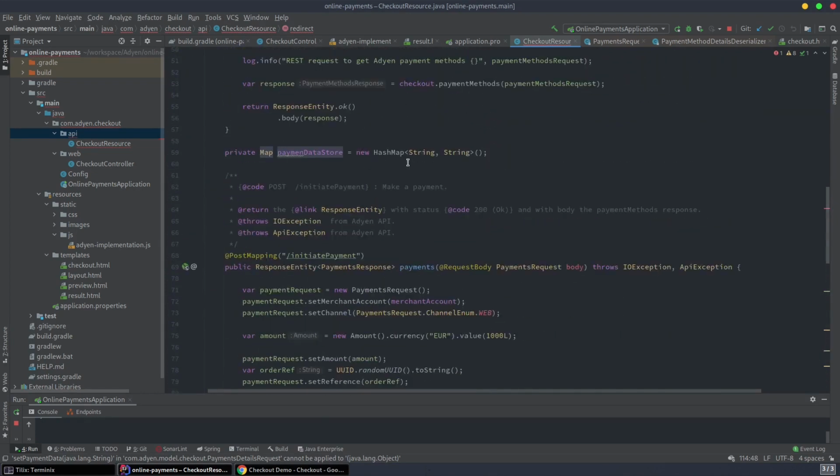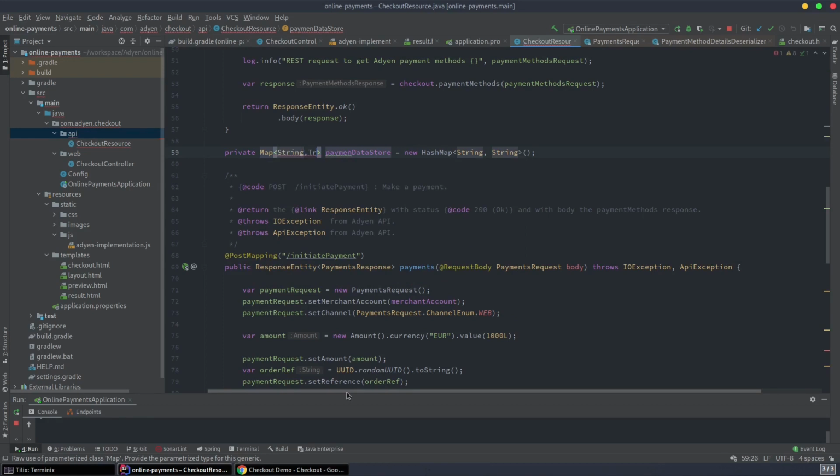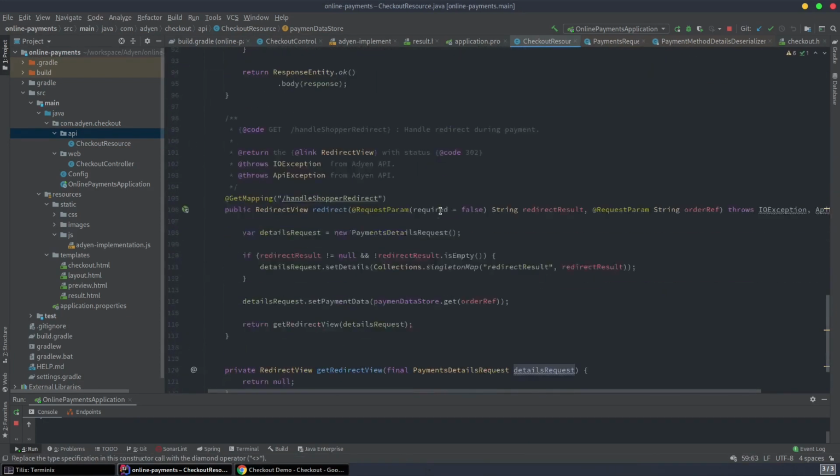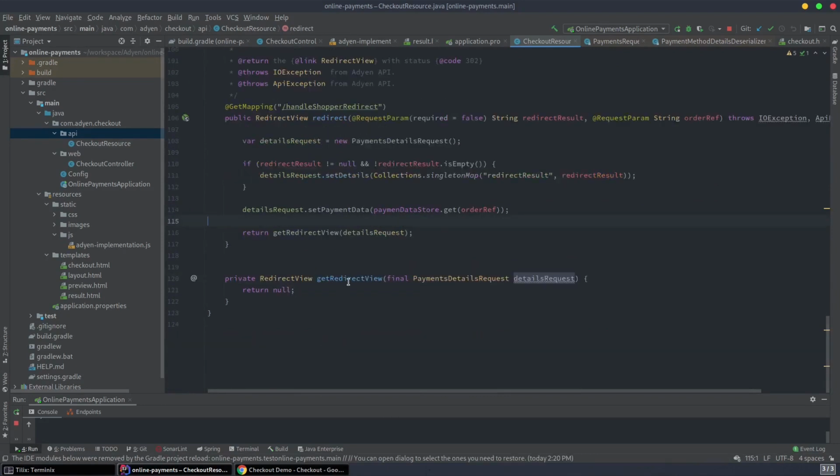I think probably, yes, because we didn't pass the generics here. So let me just fix it. So we don't need this actually. Java can infer that. So it should be good now. Yes, it's good. So now we need to fill in the get redirect view method. So let's go ahead and do that.